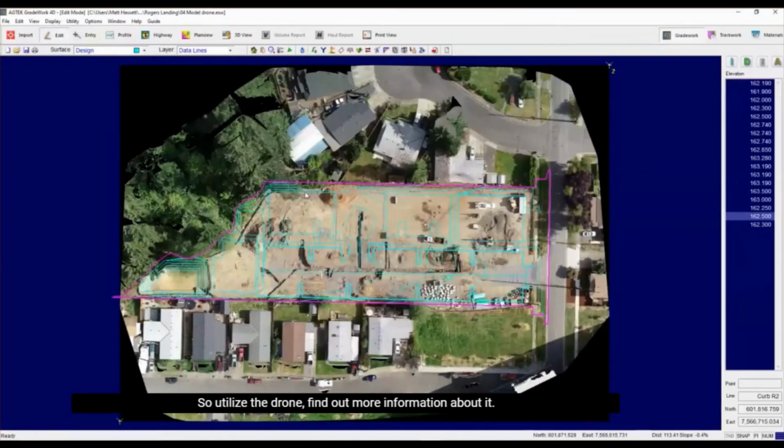palm of your hand. So utilize the drone, find out more information about it. I'd be happy to talk to you about it. And I know your salesman would too.